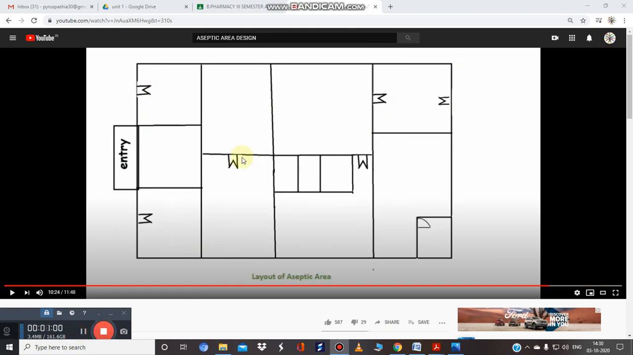So here you can see many entries. Just suppose this is the entry. Many entries are of double door type, so we use a double door system for several types of entries. And suppose this is the front, and from the front area there is a material entry. The first point is the material entry point.